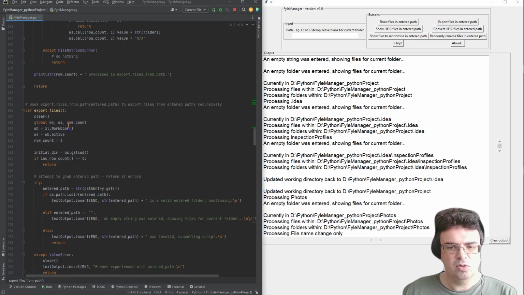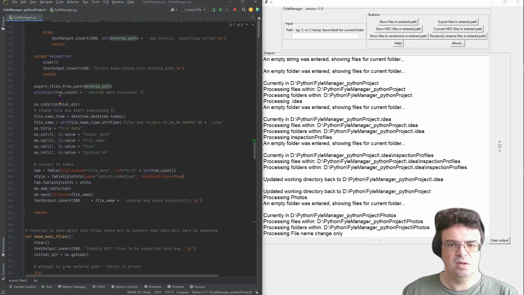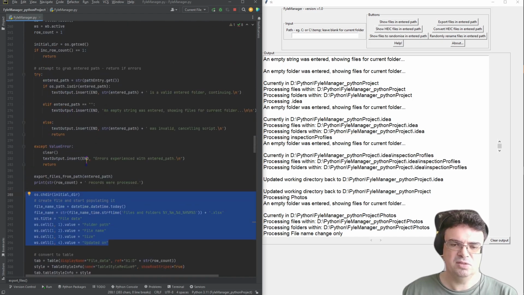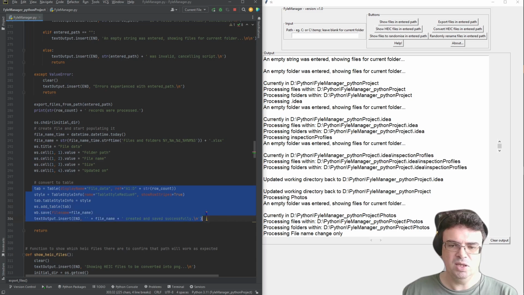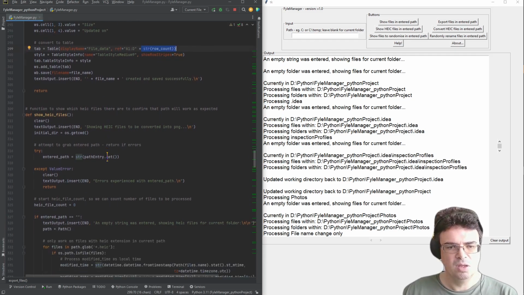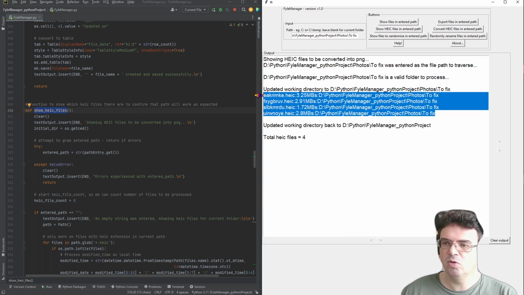All right, so back to the code. So the exporting files is running the query over the different paths as it's going through each of the paths. It then exports into the table, and then each of the queries populates the rest of the data, and then we convert the data into a table. So you can see here it's getting the row count to find the last row of the data to convert into a table. If we were to show heic files, there, so there we go, there's the 4. Now if we convert heic files in an entered path, it will actually go through that.